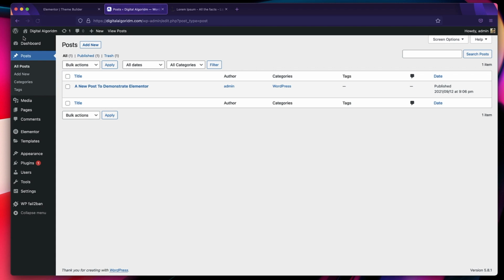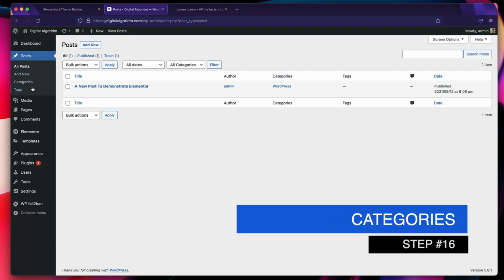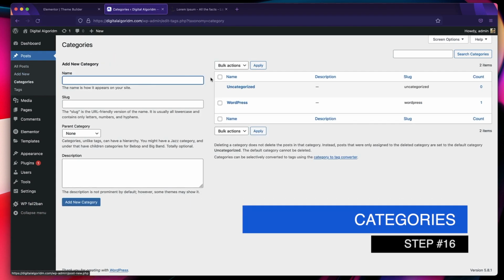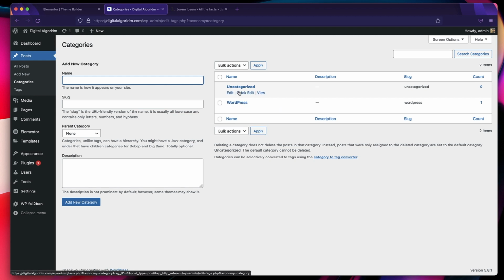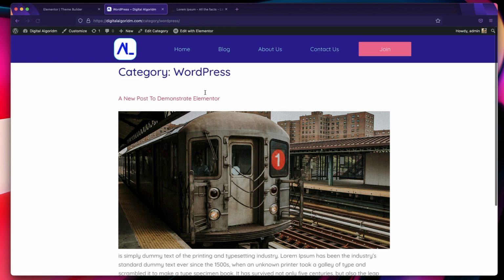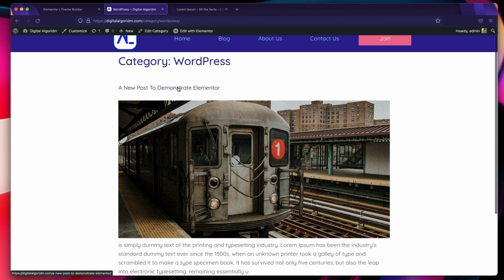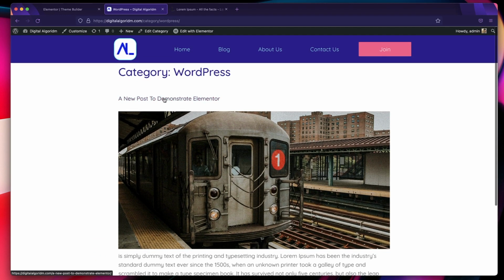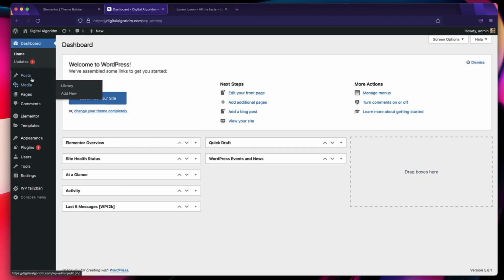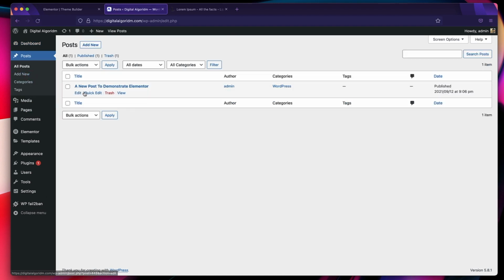Now I'll click on the dashboard. Back in the dashboard, you see something called categories. Categories are nothing but a way to organize your WordPress data. So if I click on view, even categories have a URL and you can already see that the post that we added is already present in this category, which is really nice. Also, if you want to edit a post, click on a post and click on edit. As simple. You'll not click edit with Elementor, you'll just click on edit and edit the content of the post.